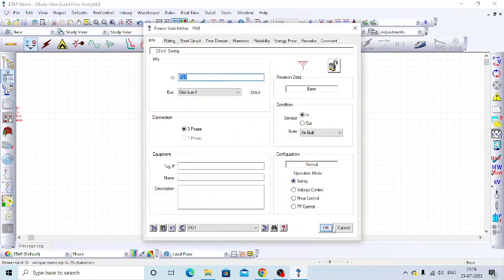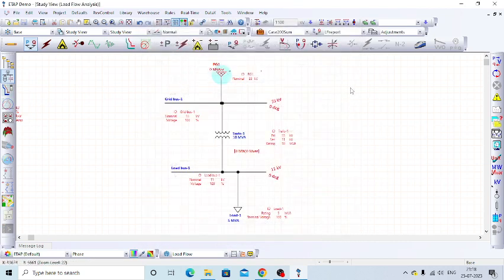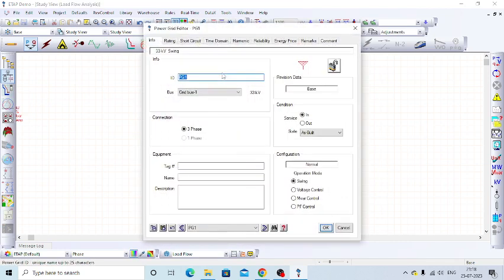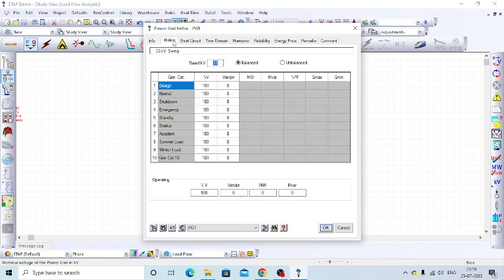So it is swing bus. I forgot to inform that in the power grid option, we have to model the first bus as a swing bus. Normally we consider the grid source as the swing bus to perform any load flow analysis. So the first one we have to consider as the swing bus.